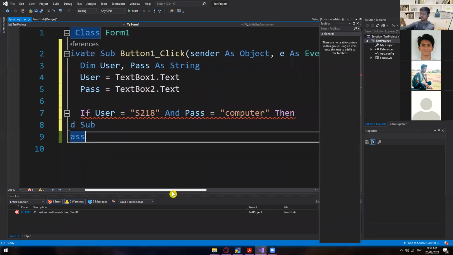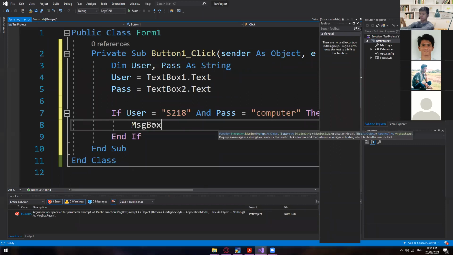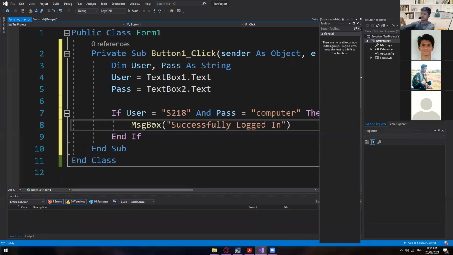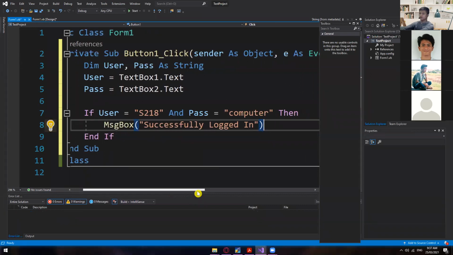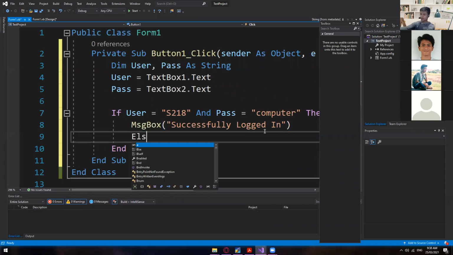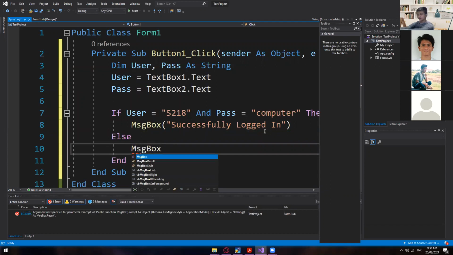Okay. And yeah, that's it. Then we have to display a message box saying successfully login. Now, if this is true, then this will be initiated. However, if this is false, then we have to put here else. Okay, we're in message box.